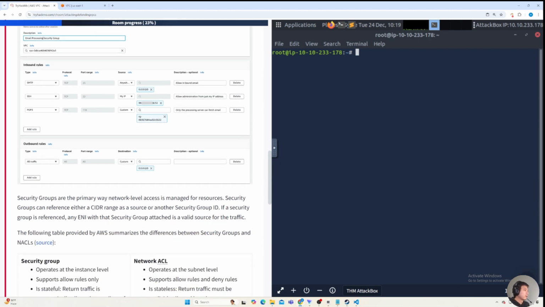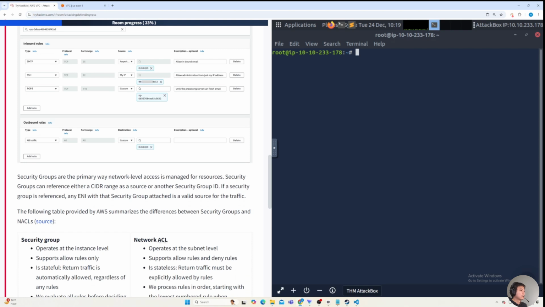Security groups are the primary way network level access is managed for resources. Security groups can reference either a CIDR range as a source or another security group ID. If a security group is referenced, any ENI with that security group attached is a valid source of traffic. The following table provided by AWS summarizes the differences between security groups and network access control lists.